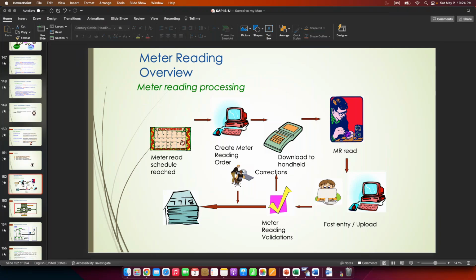Okay. Now coming back to this slide, it is a representation of how we're going to handle your meter to cash business process. So as part of your meter to cash business process, based on the meter read schedule, you will be creating the meter read orders. And those meter read orders will be sent to the head end system or the meter readers or the technicians.